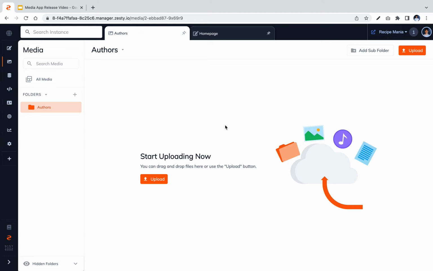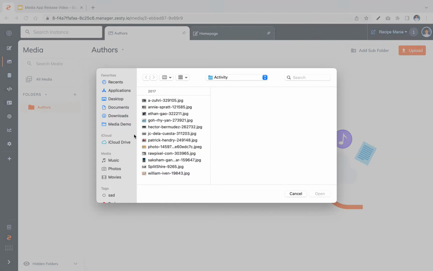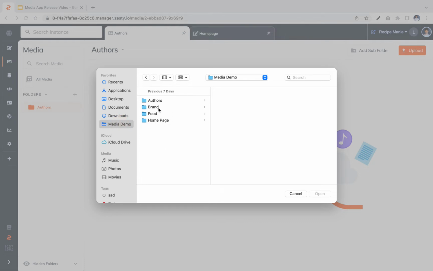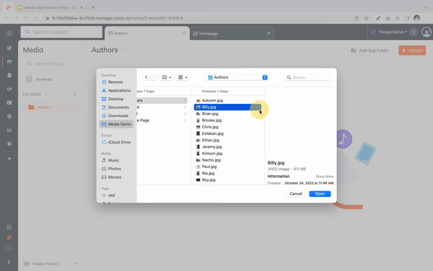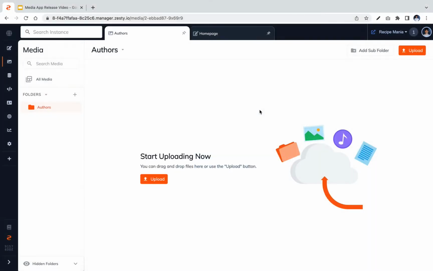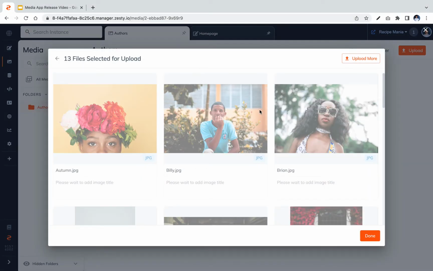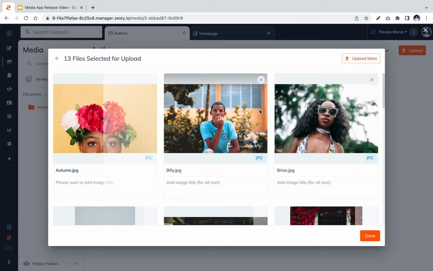Let's assume I want to upload a few files inside of this folder. So I'll click on the upload button, and I can simply go to my file explorer on my computer and select the authors folder here, and I can select all the images of our authors immediately, and you'll see it'll start to upload. And now once these images have uploaded, I can even add some alt text for the same.